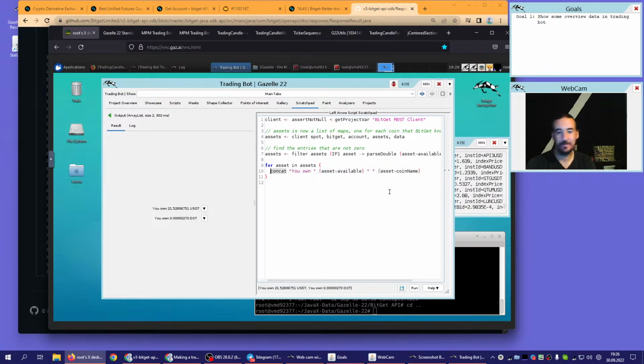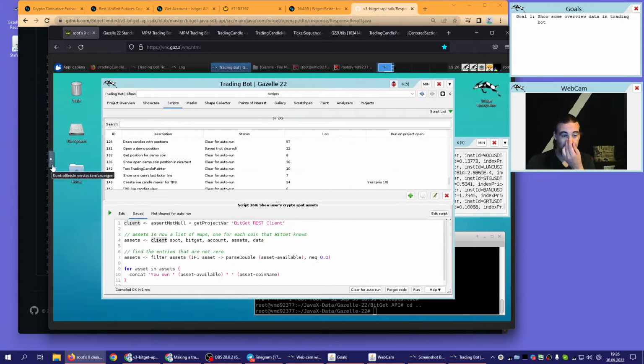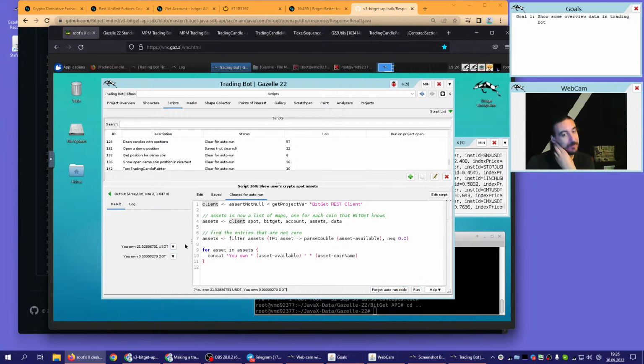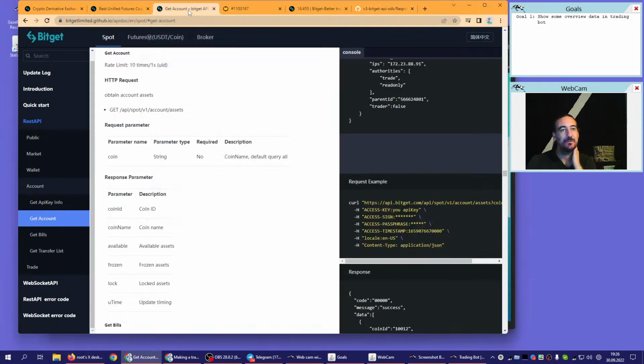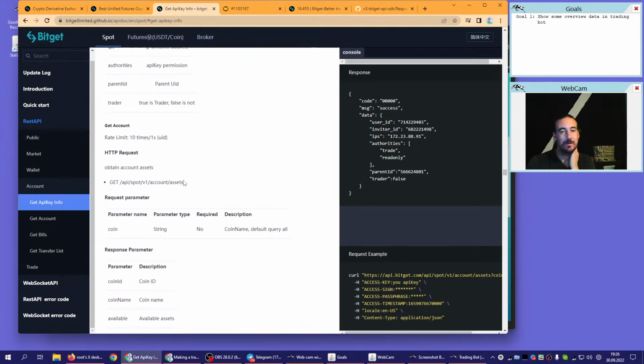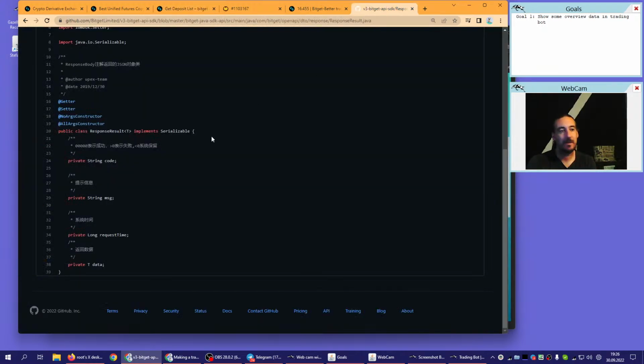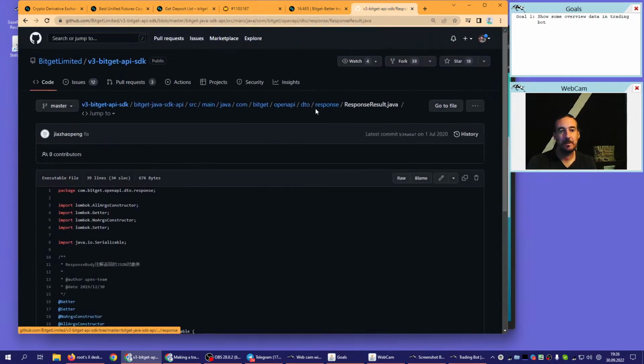So, cool. Let's go. Show users crypto bot assets. Right. And this also proves that we are logged in indirectly. Can we show something about the account? Surely we can. We can show the user email or whatever it is. Here, get spot account, get info. And I saw something like account in here.